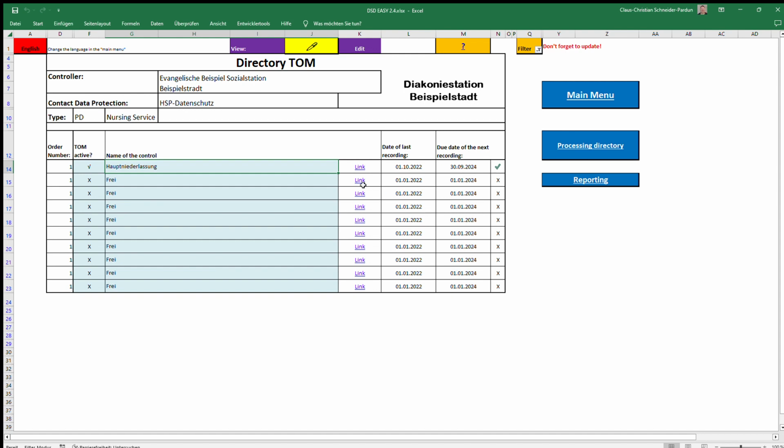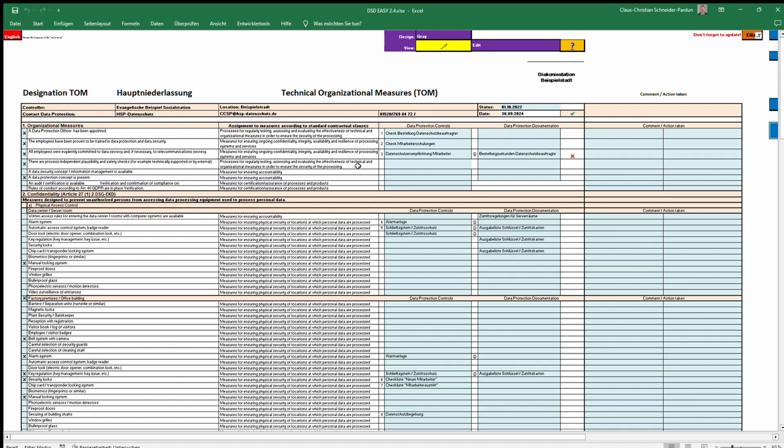Via the link in the column behind the name of the TOM we switch to the form for the documentation of the TOM. In the upper lines you will find the header data of the TOM with the name of the TOM as well as with the details of the controller and the contact person for data protection. Further to the right you will see the field labeled status in which the date of the last recording is recorded. For the TOM, a revision cycle is defined in customizing. When the next revision is due, or whether it has already been exceeded, you can see in the next line.